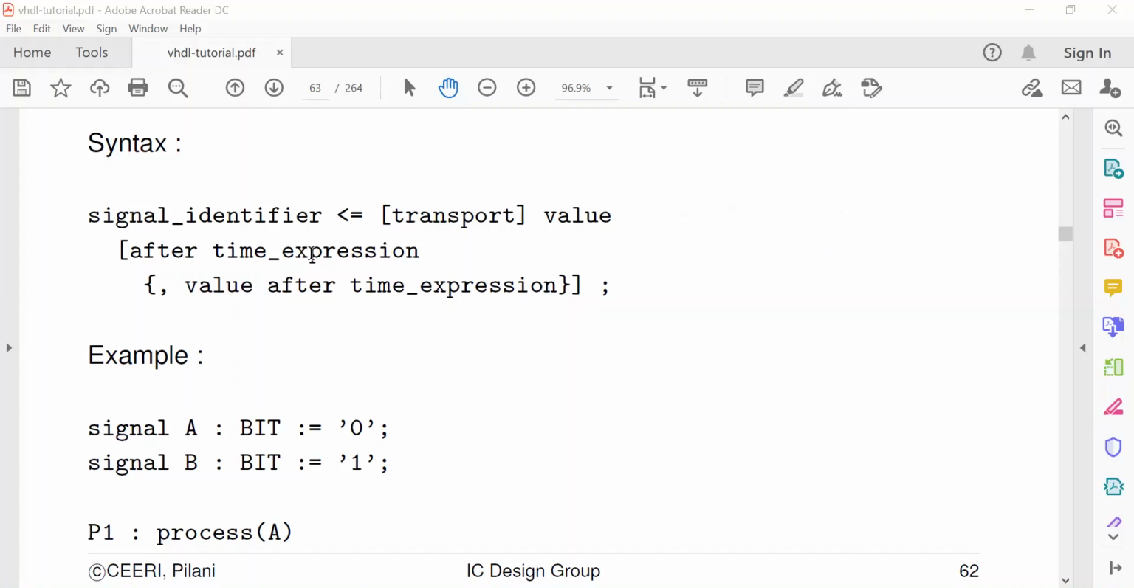After time expression means, for example, after 3 nanoseconds, I can say 1 after 3 nanoseconds. Then what is written in curly brackets can be repeated any number of times: value after so many nanoseconds. So you can do multiple assignments at various times, but at least one assignment has to be there. This value is mandatory. Within square brackets means optional.